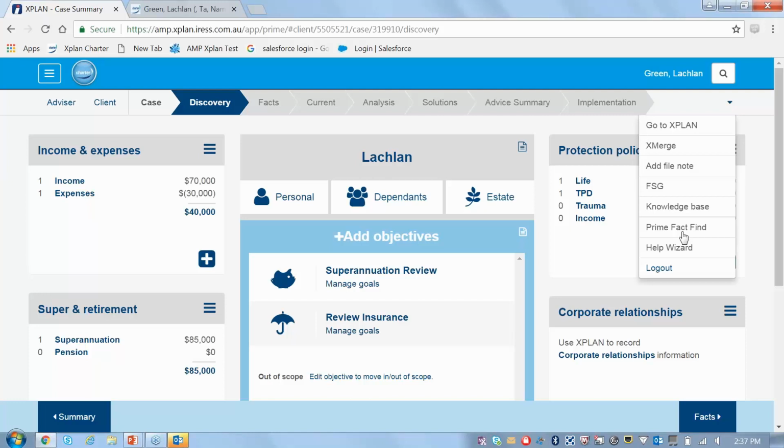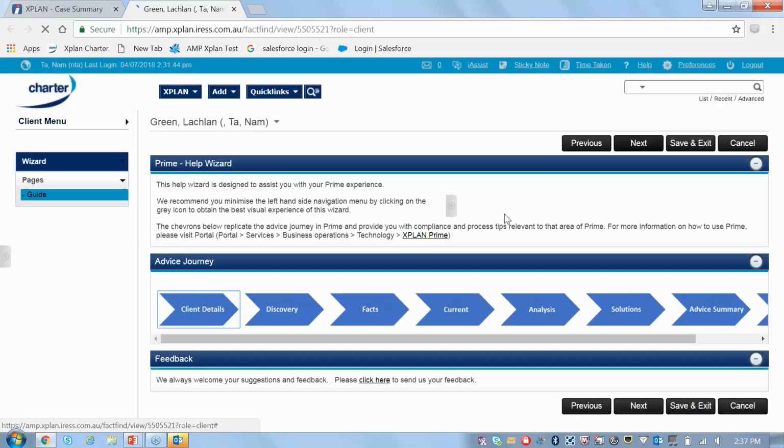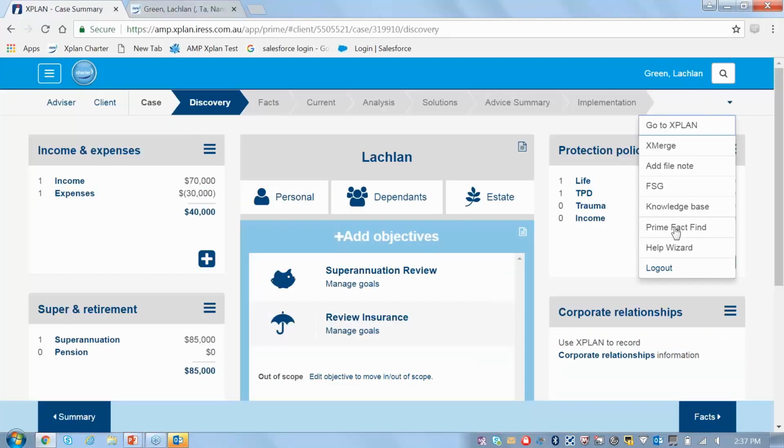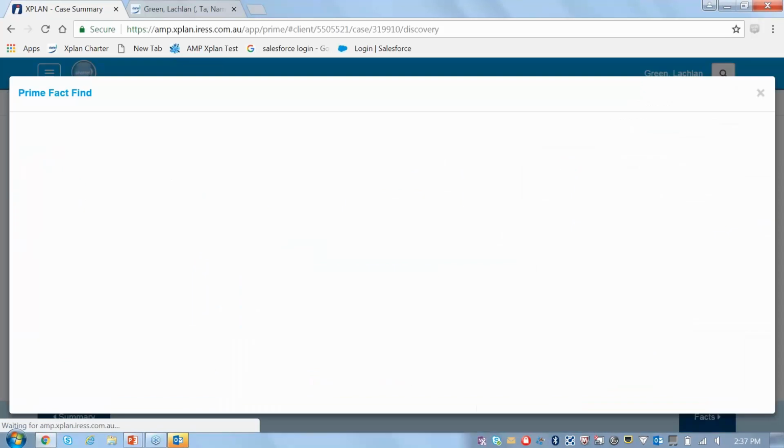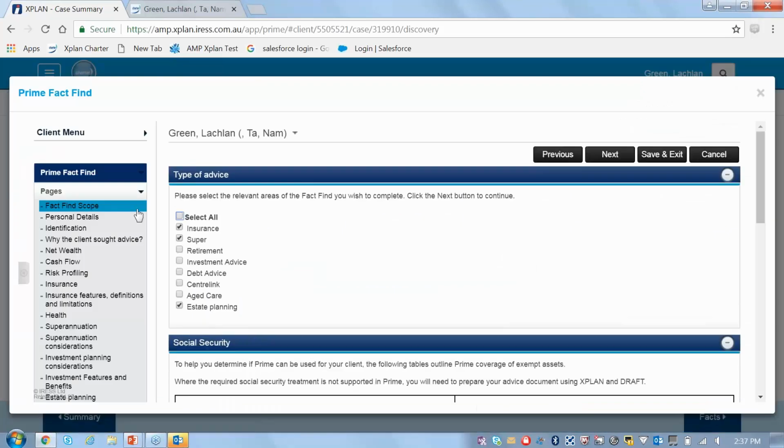Okay, so if you wanted to switch back to XPLAN, I'm just going to close down XPLAN. So I've got 2 open at the moment. So let's say you've only got Prime open. If you want to switch back to XPLAN, if you click on Go to XPLAN, this will then log you back into XPLAN without you having to open up another window. And similarly, if you want to go straight to the Prime Fact Find within XPLAN, by clicking on Prime Fact Find in that drop-down menu, it will take you straight to the Prime Fact Find. Okay, so if you close that down, that will then close down that window in the Prime Fact Find.